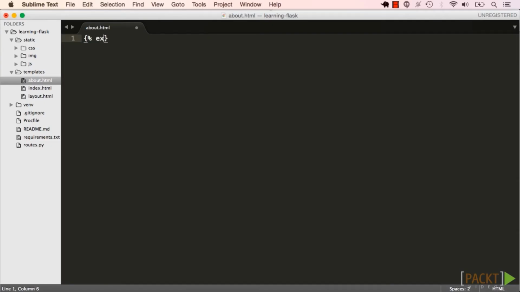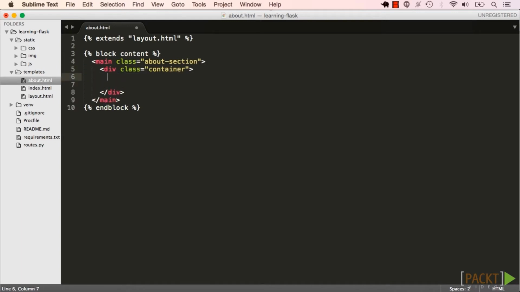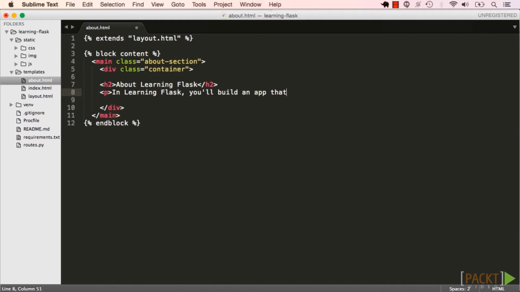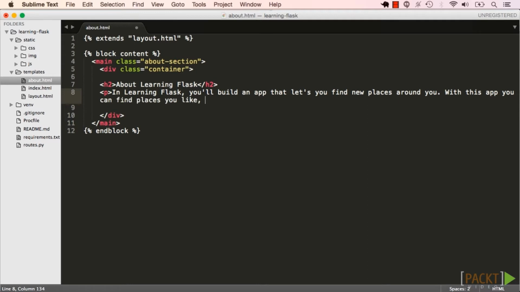Second, open this file and inherit the boilerplate from the base template layout.html. Use the extends keyword to do this. Then fill in the content block with the about content. Here I'm adding a heading that says About Learning Flask and a paragraph with some more information about the app. Remember that in web templates, rather than rewriting the same HTML over and over again, we can write common HTML once in one base template, layout.html, and then inherit and customize it from child templates, like about.html.